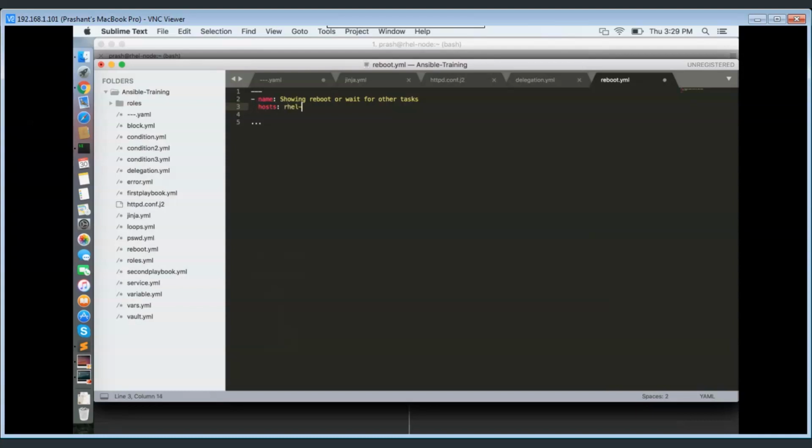I'm mentioning only one host because I want to work on one node only, and become true, remote user.